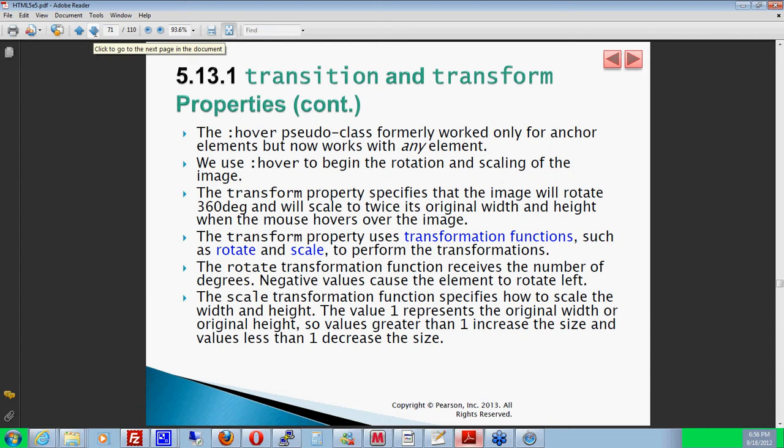The transform property uses a transformation function such as rotate and scale to perform the transformations. The rotate transformation function gives the number of degrees. Negative values cause the element to rotate left and positive values rotate right. A value of 1 represents the original width or height, so values greater than 1 increase the size, and values less than 1 decrease it.